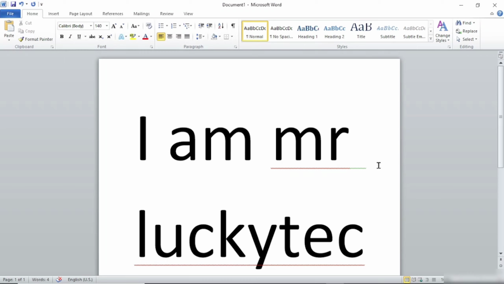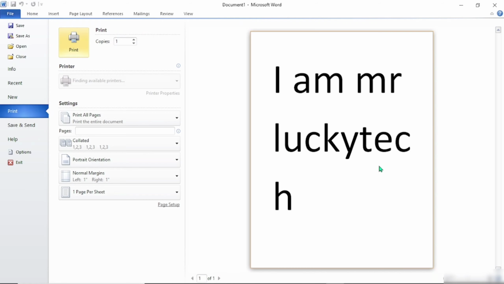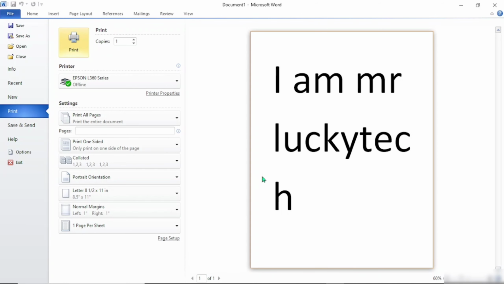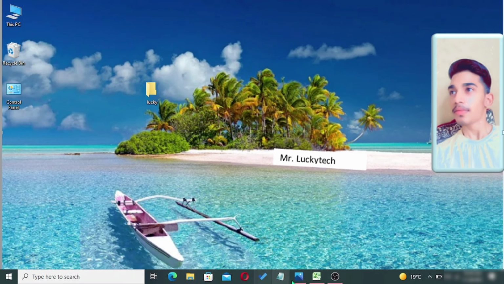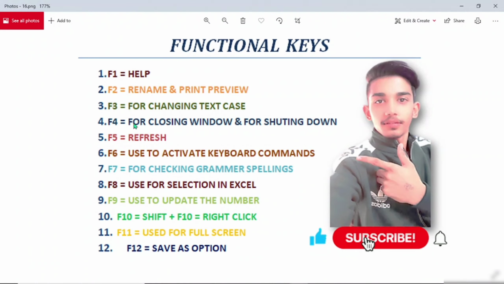But today in functional keys there is Control plus F2. Like this we can see its print preview page. You can see this much space is left. Like this we can see how much space is left in the print preview page, and with that we can fill it. So don't save, and now our next key is F3.